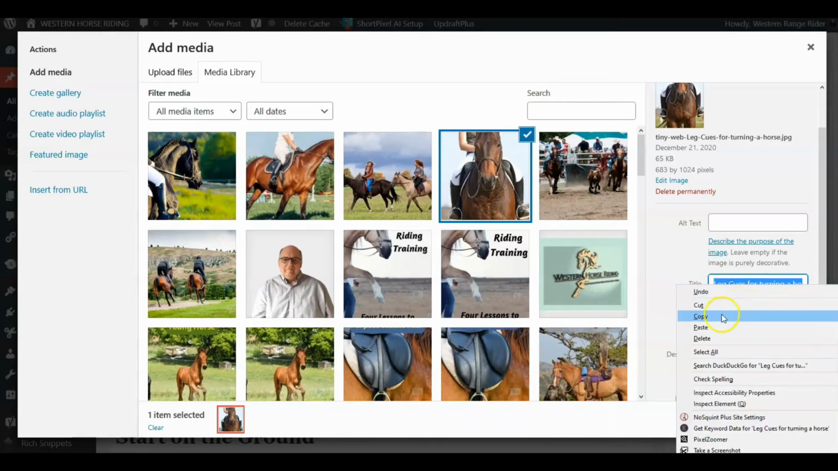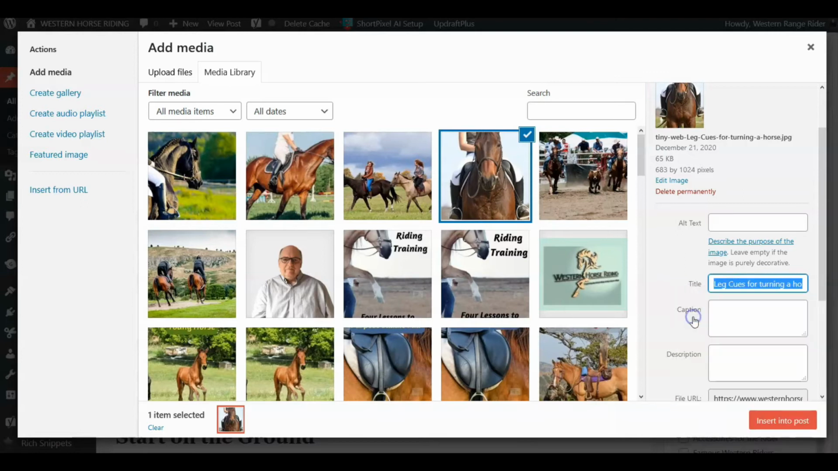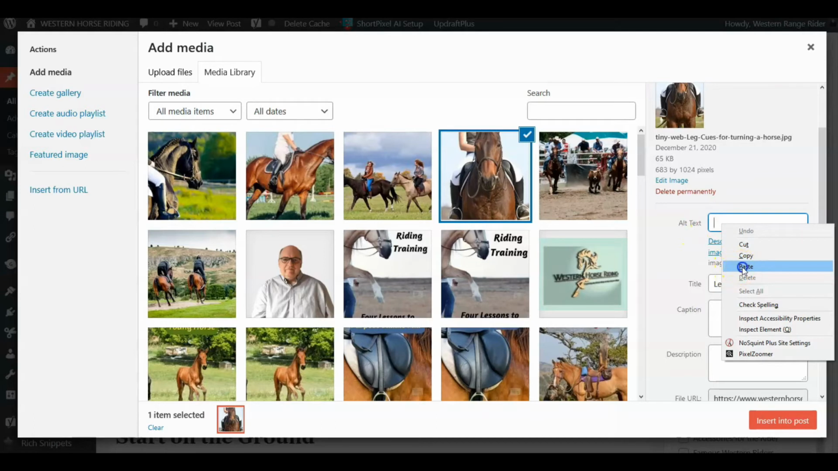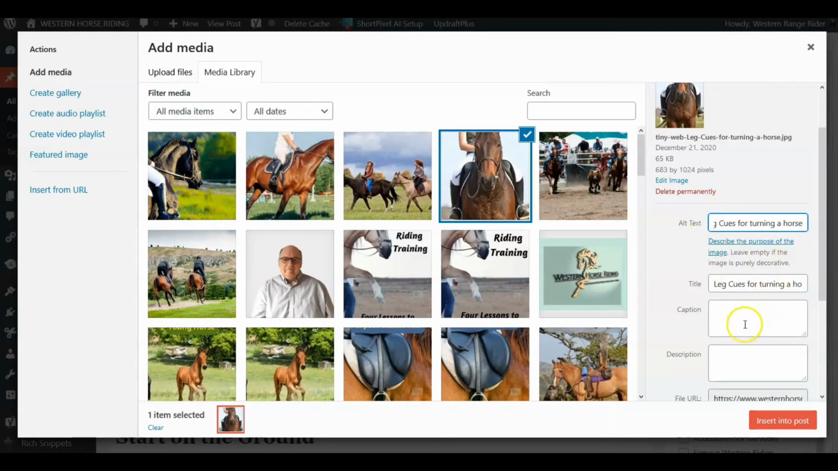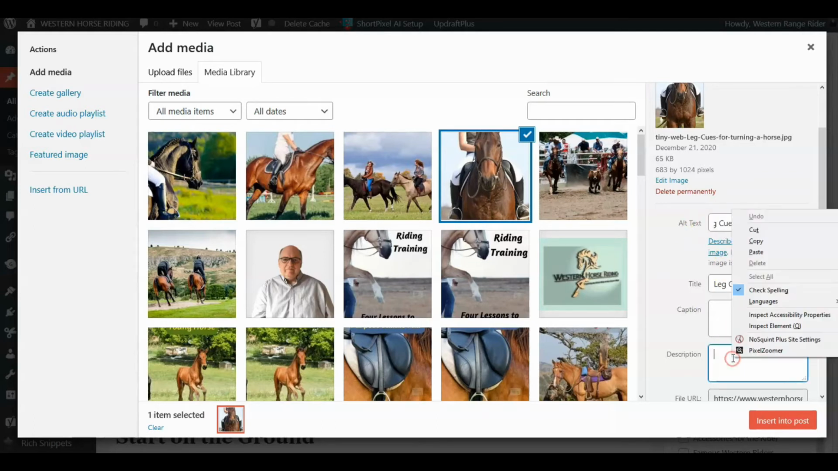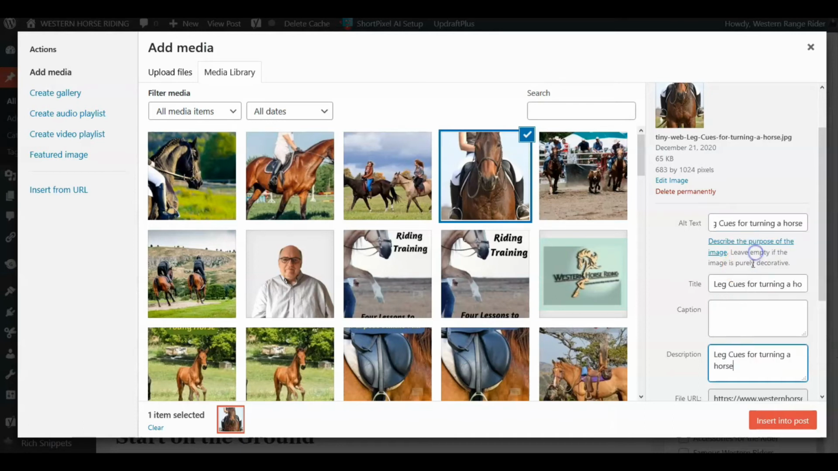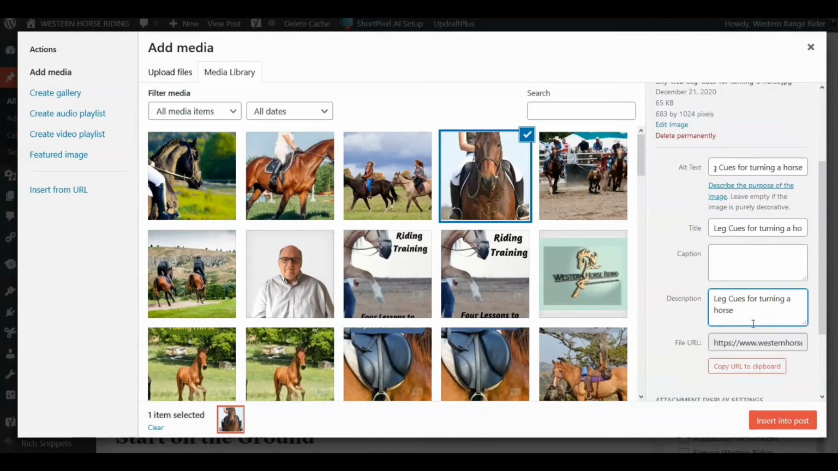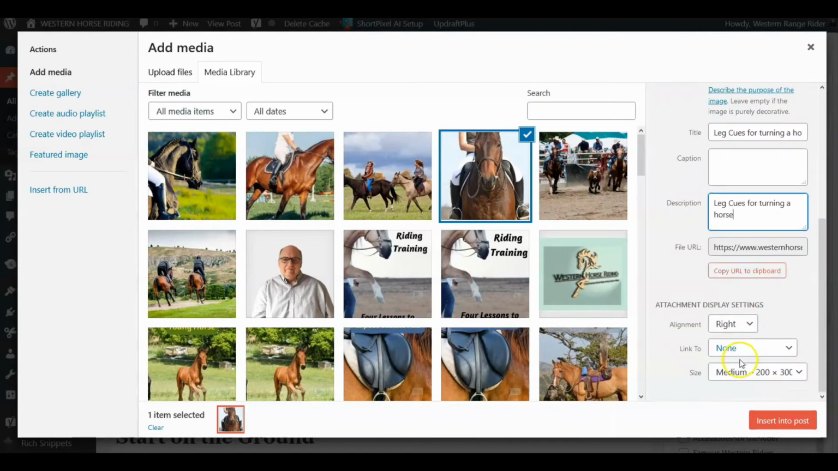I'm going to copy this. That's my title, my keyword in my title. I'm going to make that the same for my alt text. And then my description is going to be the same thing as well. I want these 3, alt text, title, description, filled in. Now this one I've decided I don't want a caption. And then I come down here and I want it on the left side. I like leading off with the left.